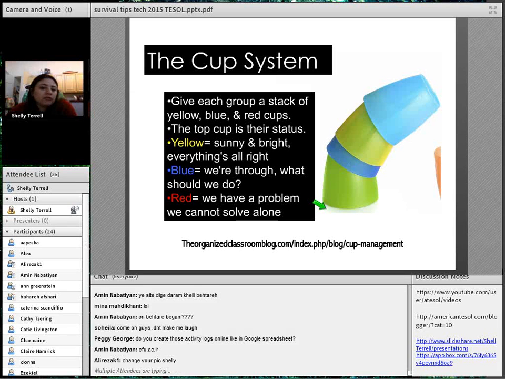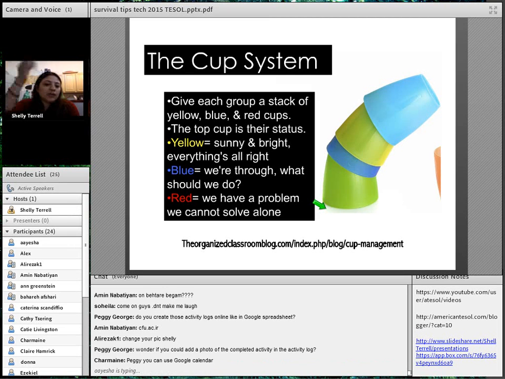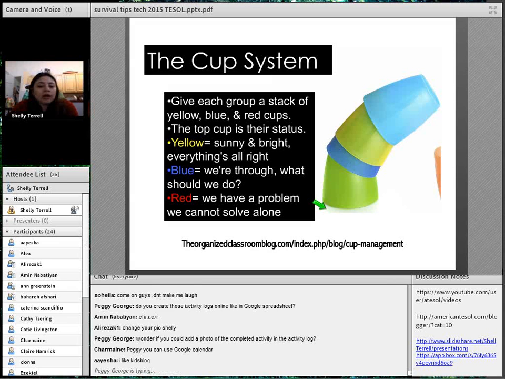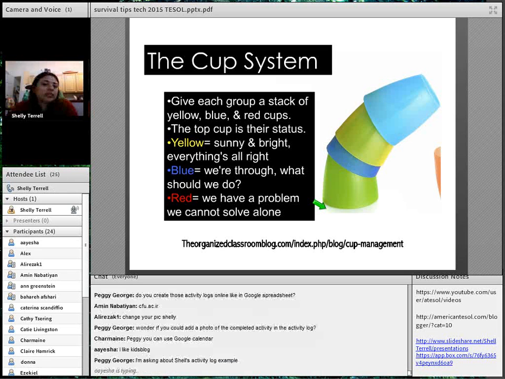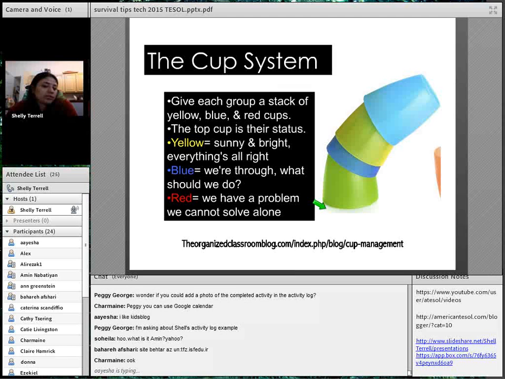The other thing is you can have the cup system as well. You can have where they have a red, yellow, blue cup. Depending on what cup they put at the top when they do group work, that tells you where they're at. So when you're walking around the classroom, if it's yellow, then they don't need any help. Then you don't have to waste your time going there. And you can help someone, for example, who has red.